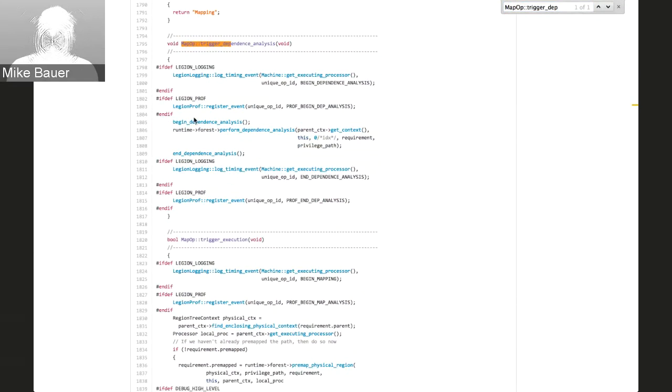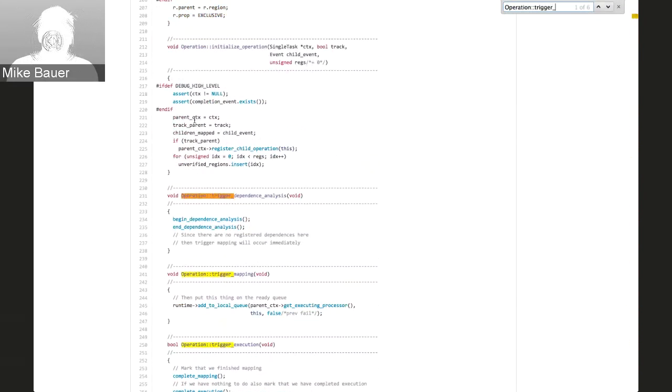Now, the next interesting thing about this map op is that usually the next trigger operation that comes into an operation class is the trigger mapping method call. And you'll notice that we haven't overridden that for the map op. The reason is that we were just fine with the initial implementation of trigger mapping from the original operation class. So if we search for operation trigger mapping, you'll remember that once we've satisfied all of our mapping dependencies, trigger mapping is called. In this case, what we want to do is add ourselves to the local queue of operations which are ready to map, and our processor manager will then tell us when it's safe to map. We looked at this call last week, and nothing special is happening.